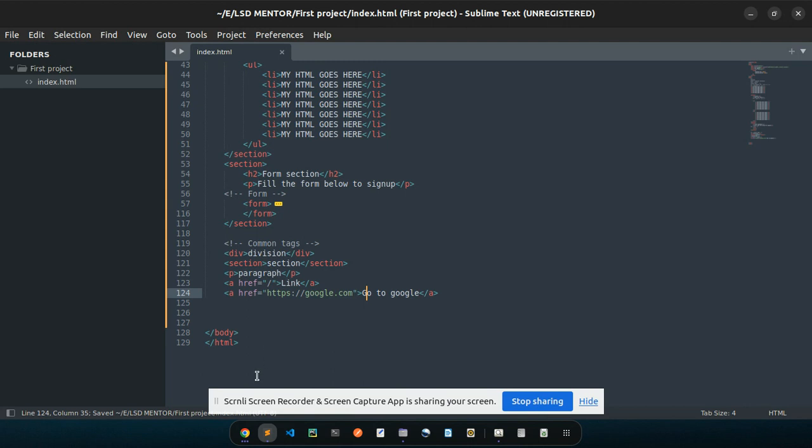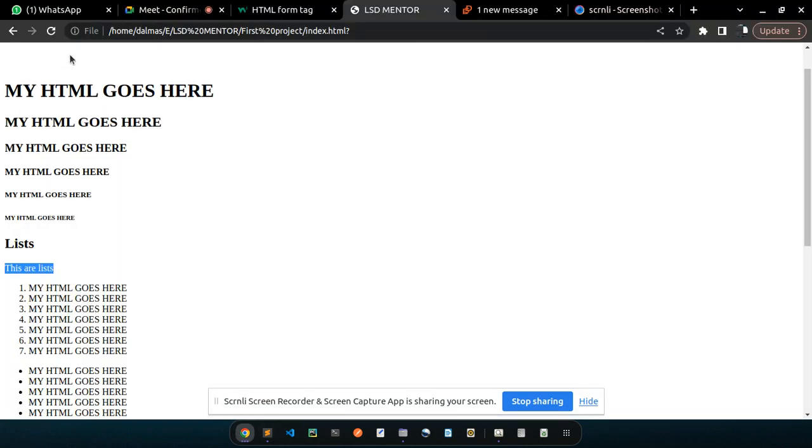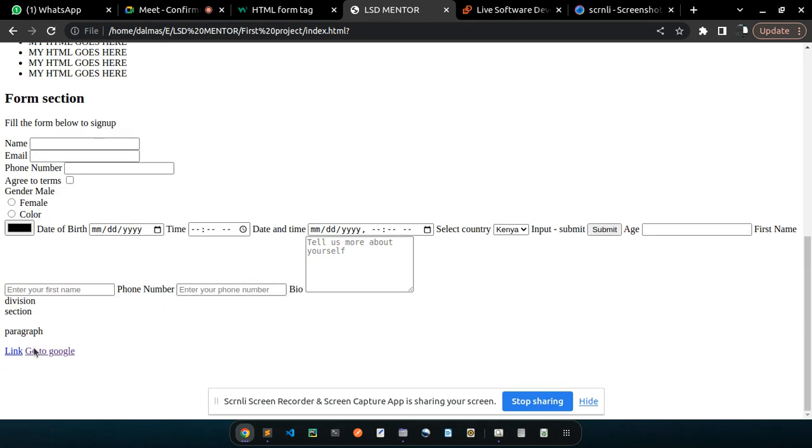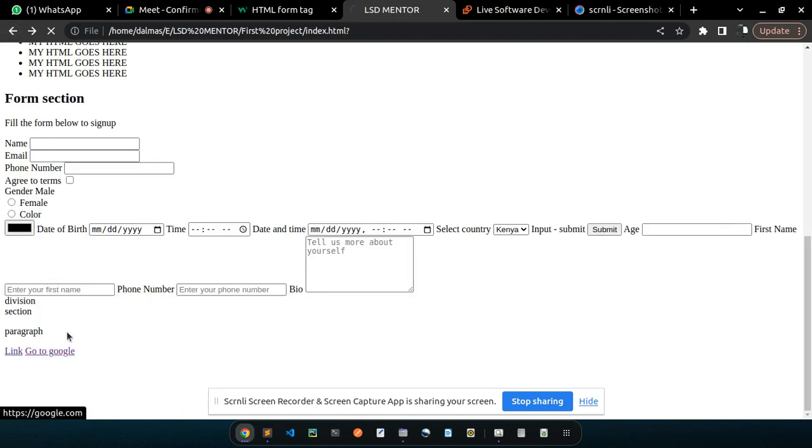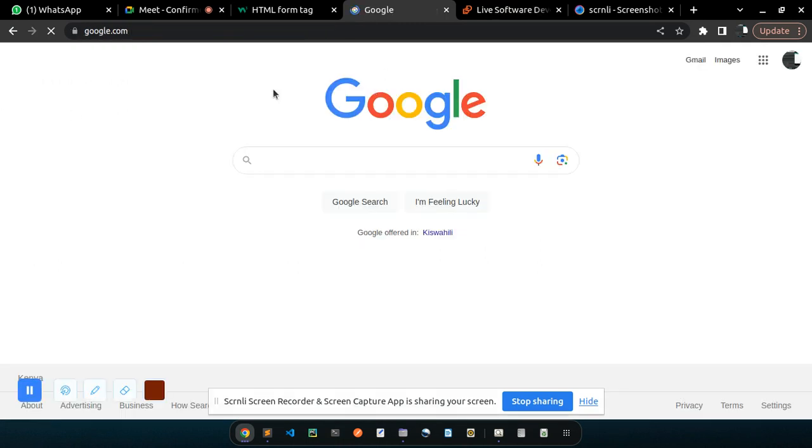So let me go to the browser and see the a tag working. I refresh the page, I find the link to go to Google. There is this other one here that will open my file system. I will go back, then go to Google, it loads and goes to Google. That's the a tag.